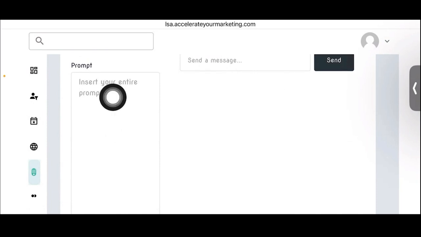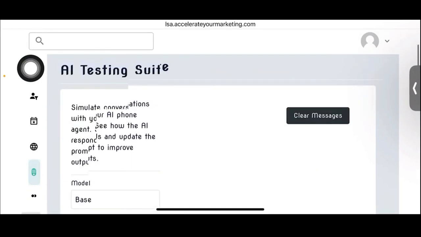And if you don't like it, you take away the message, and then you go back to the prompt, change it, and then you send another message and see if it responds differently. That's how you use this testing suite, okay? It's a very powerful tool.